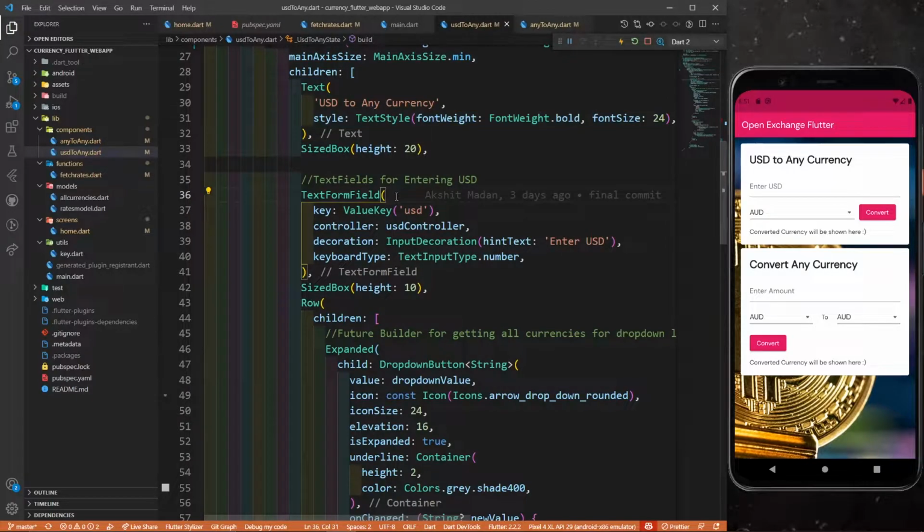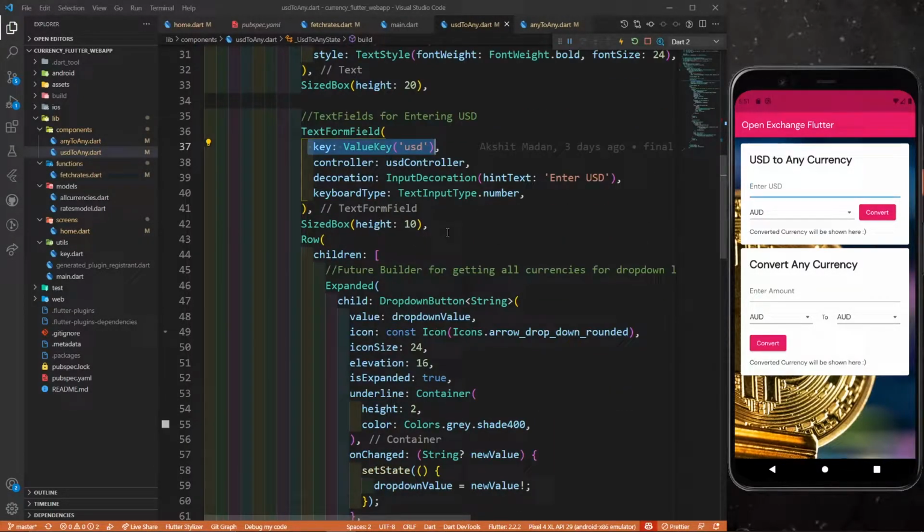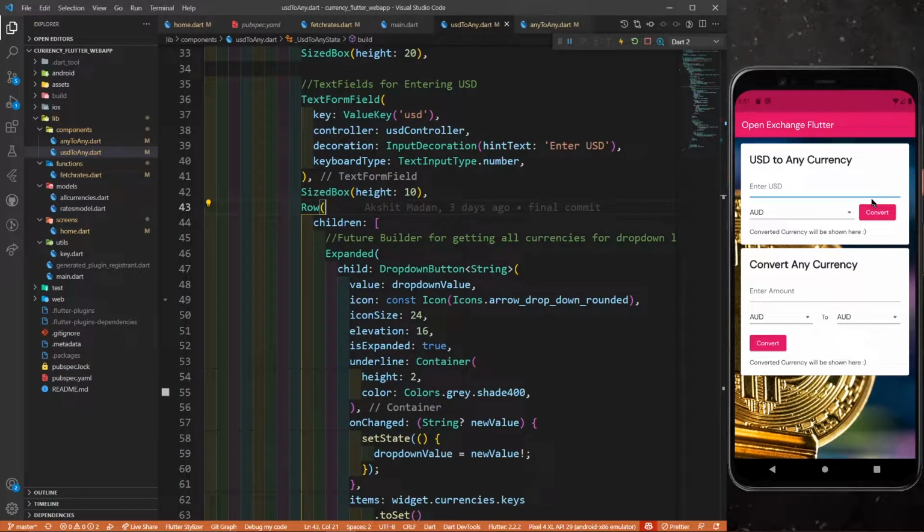Then I'm having a text form field. So in this text form field, I'm having a value key, controller as USD controller, decoration as input decoration, keyboard type as number so that it should provide a default number keyboard, so whenever you click on it, you can see that the number keyboard is popping up in front of me. Perfect. Okay, so now I'm having a row.